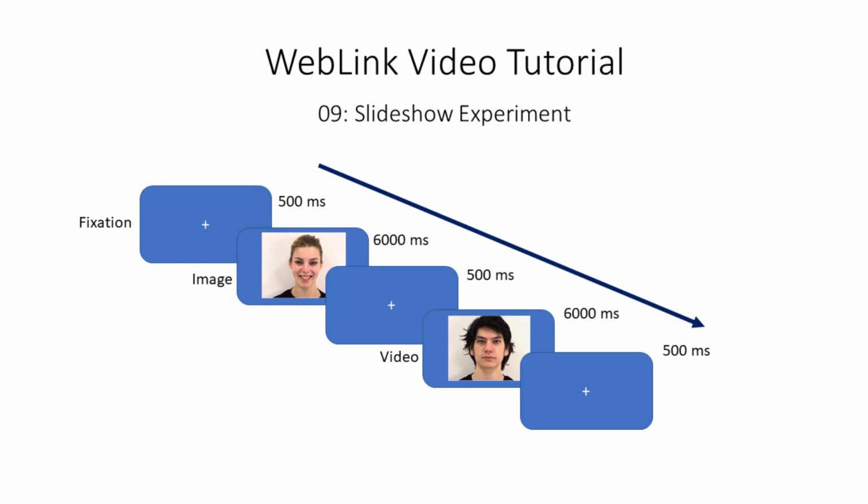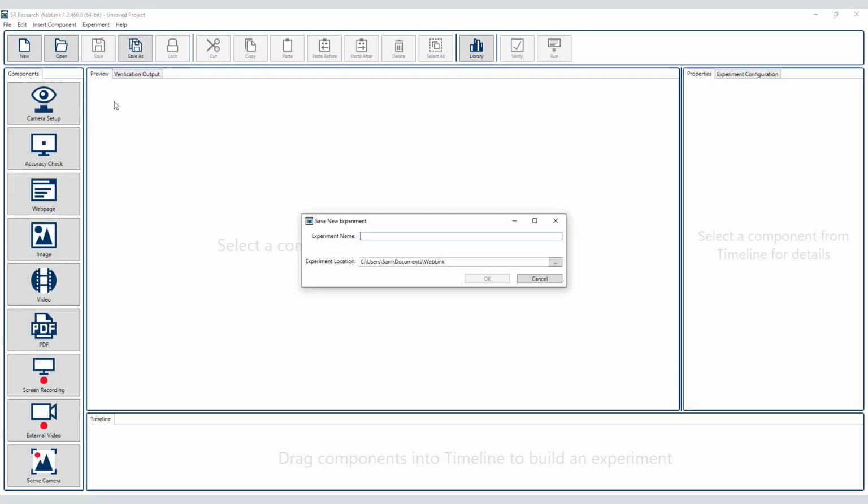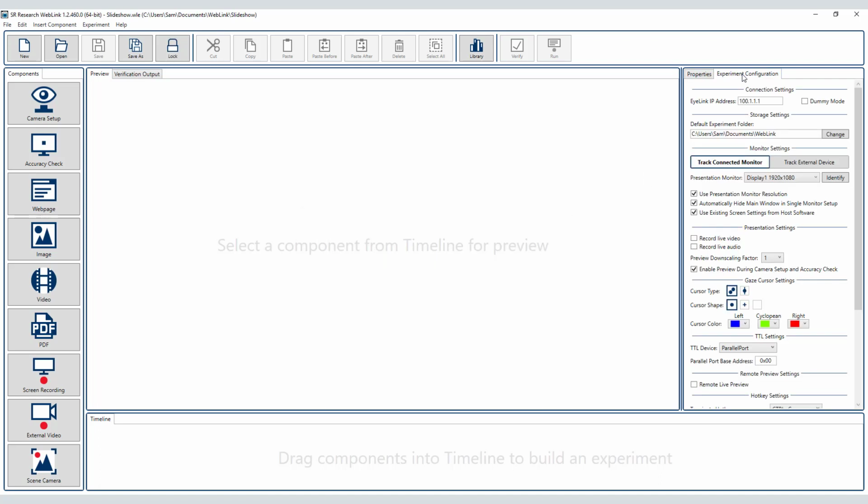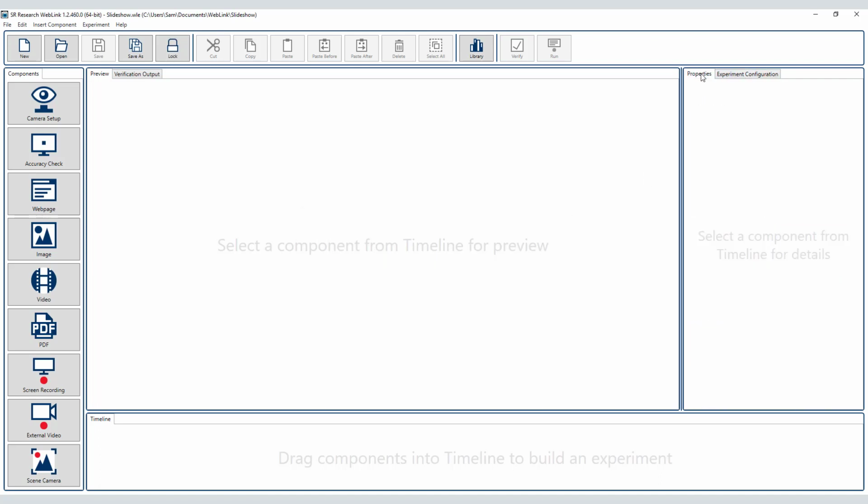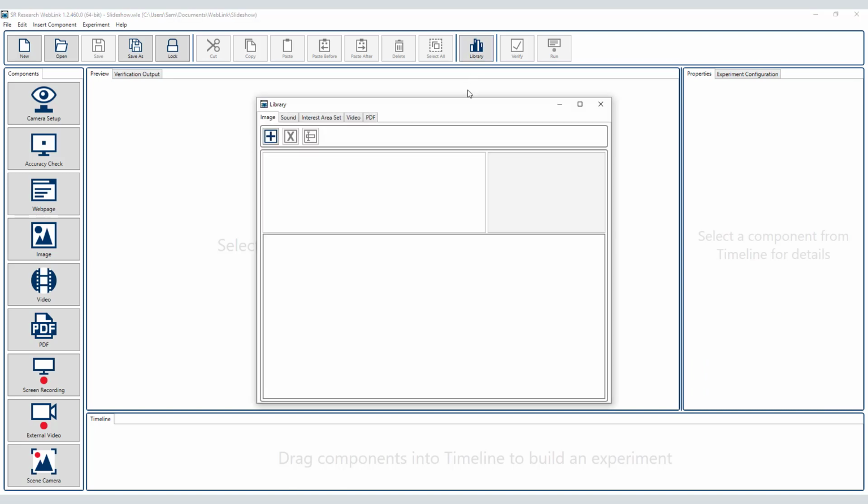Obviously a proper experiment would use more than 8 stimuli, but I'm keeping it simple for the purposes of this tutorial. As ever, we start in WebLink by making a new project and saving it. We'll leave the experiment configuration settings at their default values for now. Next, we'll add some image and video stimuli to the project library.